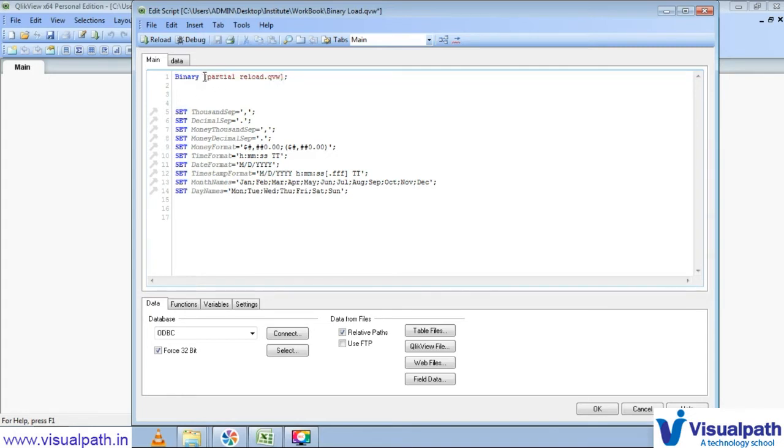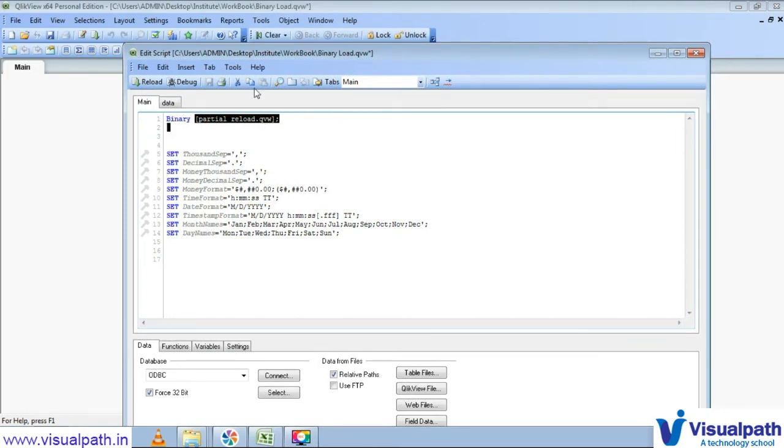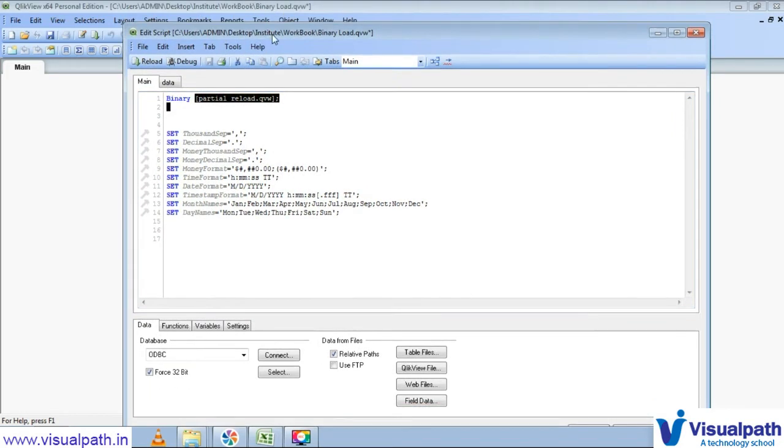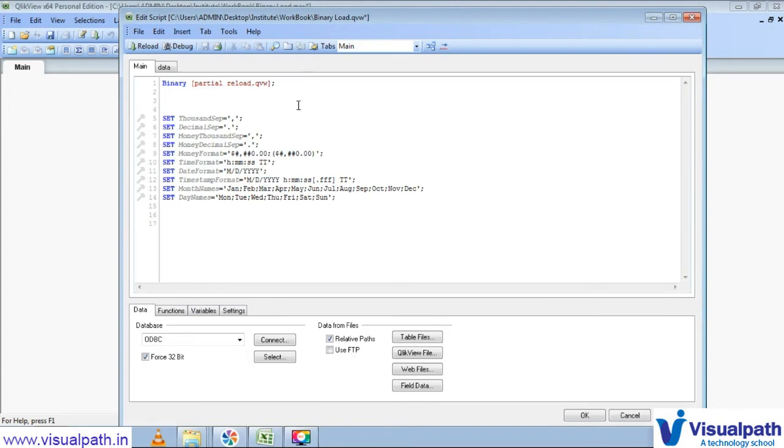So you are not sharing the partial reload QVW with other people. You are just reloading it into the new application, and you are sharing this application with the other person. I mean to say, you are not sharing the partial reload QVW, but you are sharing this new QVW, the binary load QVW. If you share this binary load QVW, people will see the scripting here, but they will not be able to see the scripting written behind the partial reload QVW. So this will secure your data modeling and your scripting from others.